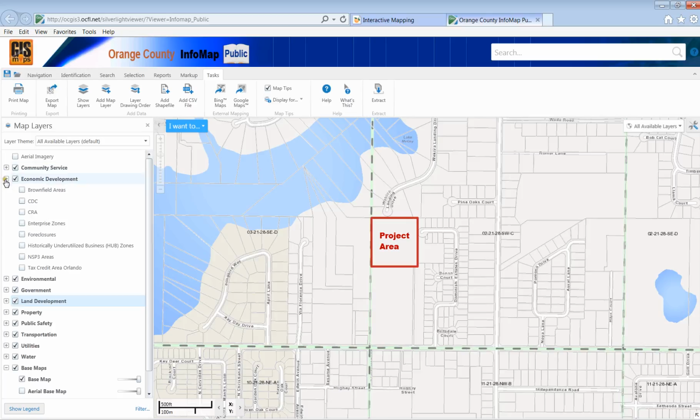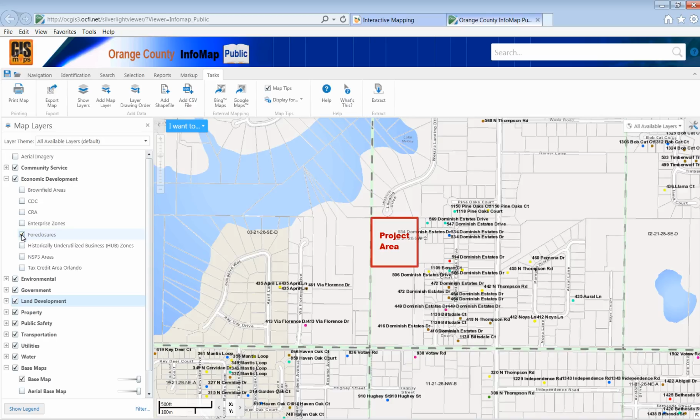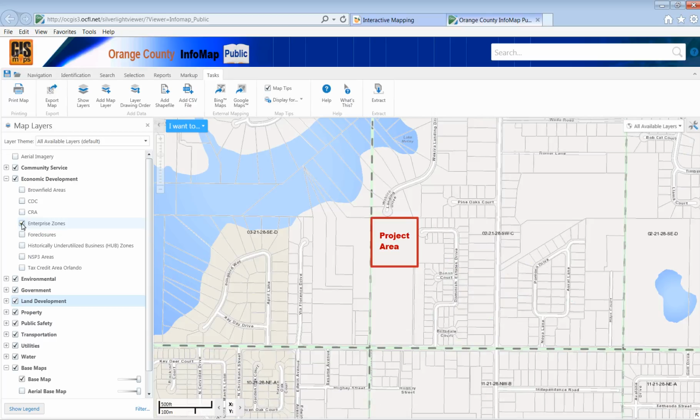Now, we're going to look at the economic development. In the report, you have to determine who you're selling the houses to. So you might want to look at the foreclosures in the neighborhoods for selling, how much they're selling for. The enterprise zones apparently aren't near where our project is. They don't have an RCA district or tax credit district. So we don't have a lot of information other than foreclosures in our area.